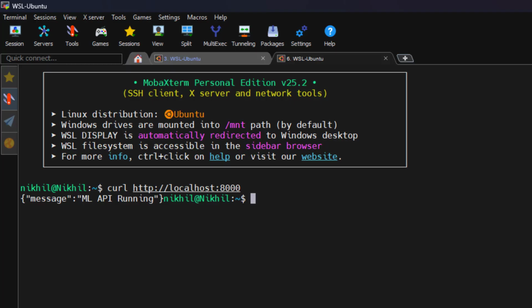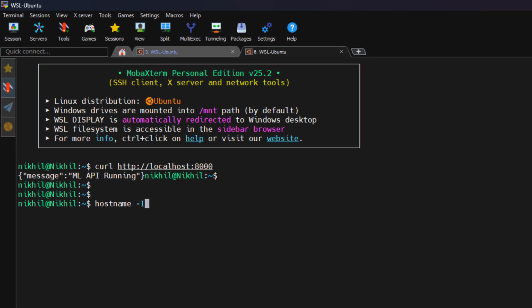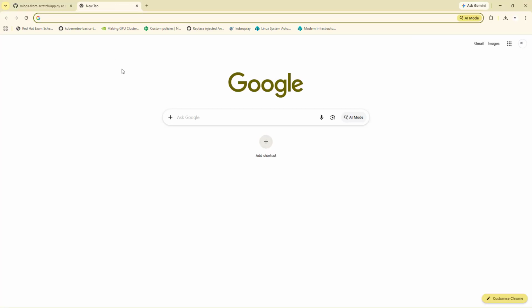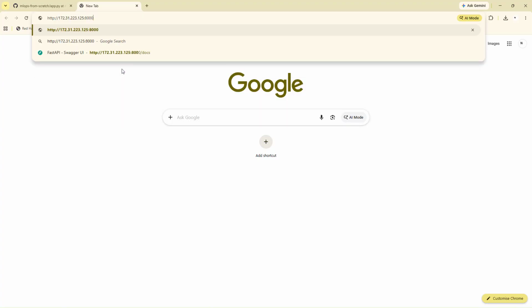So now we have accessed the API from the same machine where it's running. But APIs are designed to communicate over a network. So let's see what happens when we access the same service through the VM's IP. Let me get the IP. So hostname -i. So this is the IP. Let's go to the browser and enter the IP address and the port, that is 8000. Now we can see that our application is working in the browser as well. And that's exactly how other applications can communicate with our machine learning model.